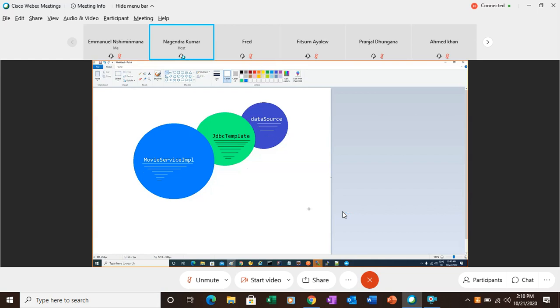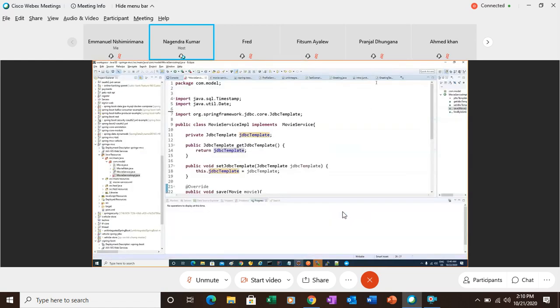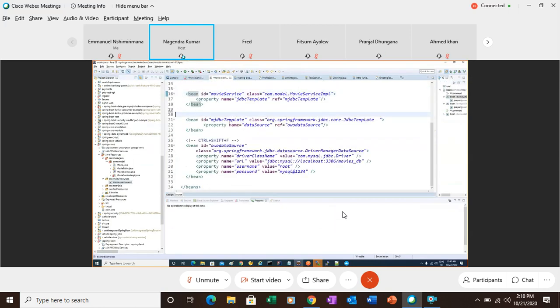Anybody confused regarding this? All auto wiring. Other people who are sitting idle, I just wanted to know. I'm just emphasizing for you people only. Otherwise, I can move ahead fast.